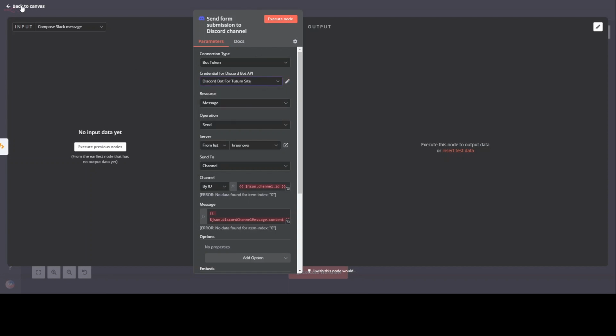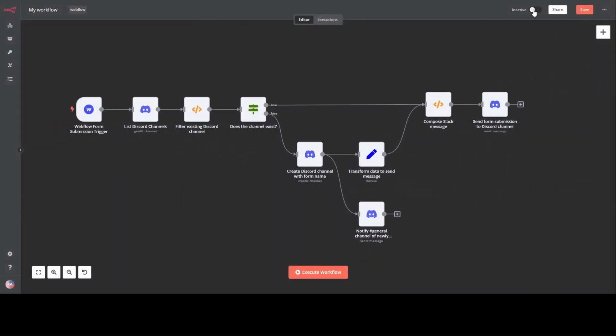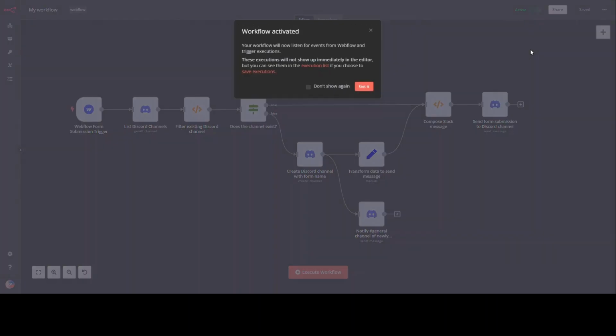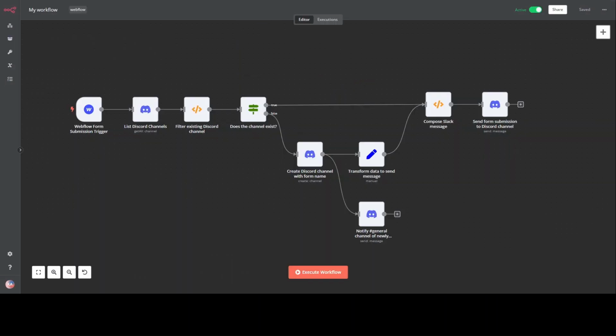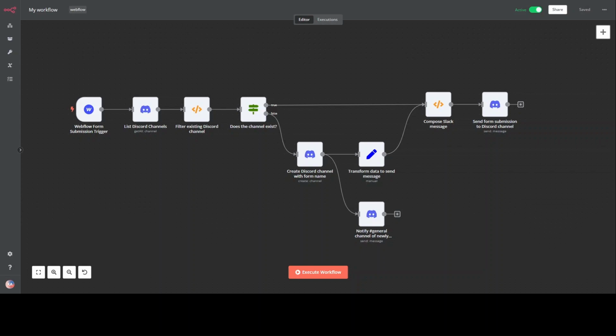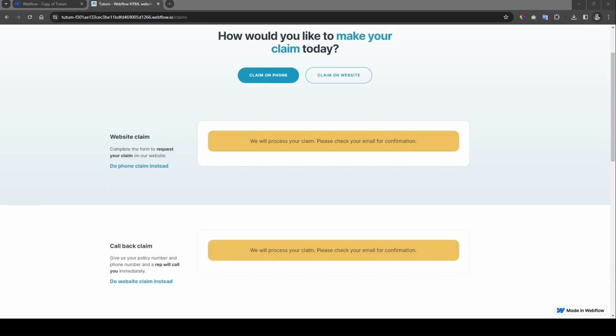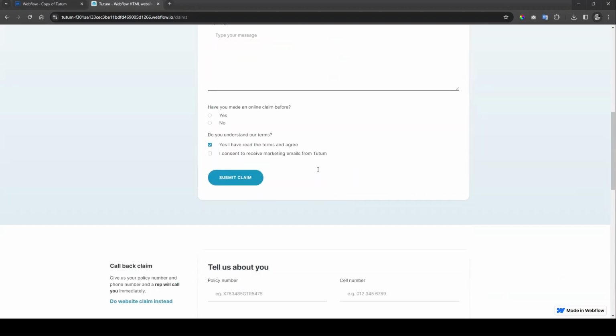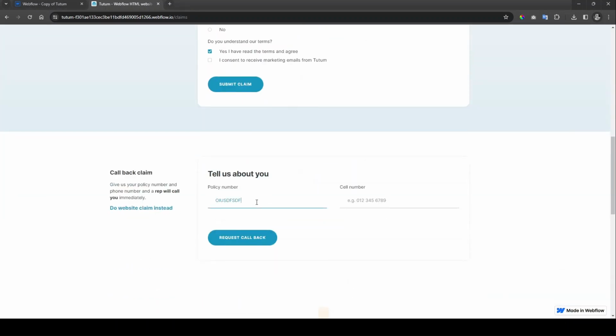Okay, now we can test our workflow. Activate the workflow by toggling this switch. Okay, let's test it. Our workflow is listening for Webflow form submissions. Let's go into our Webflow site again. Then I'll refresh this page so we get our forms back. And to simplify things, I'm going to fill in this form here. Because it has a few fields, I'm just going to fill this in. And let's request.